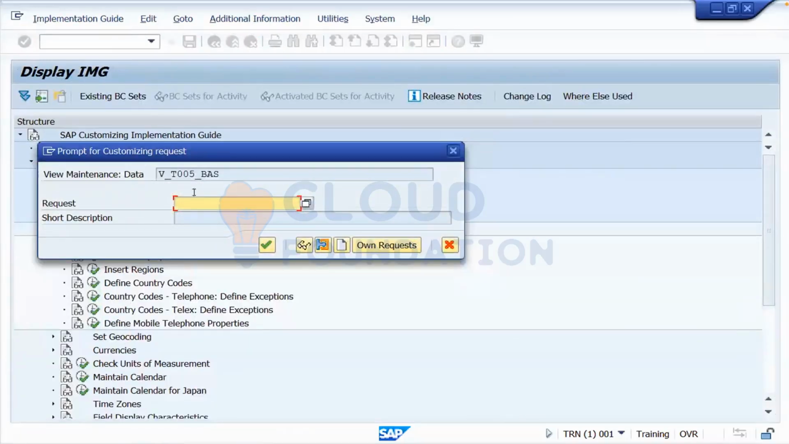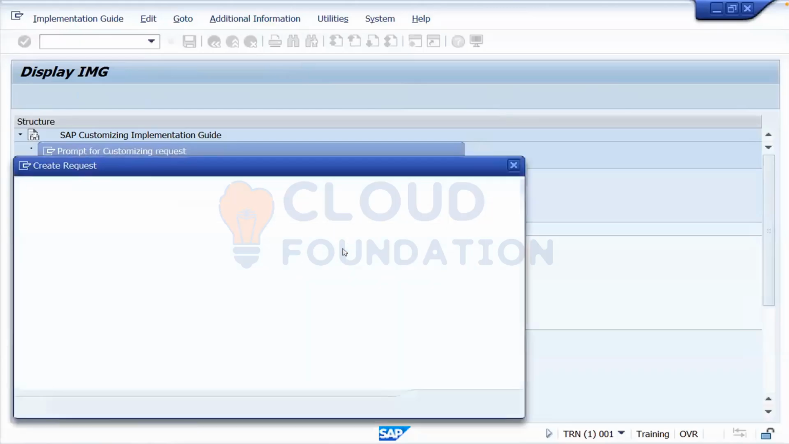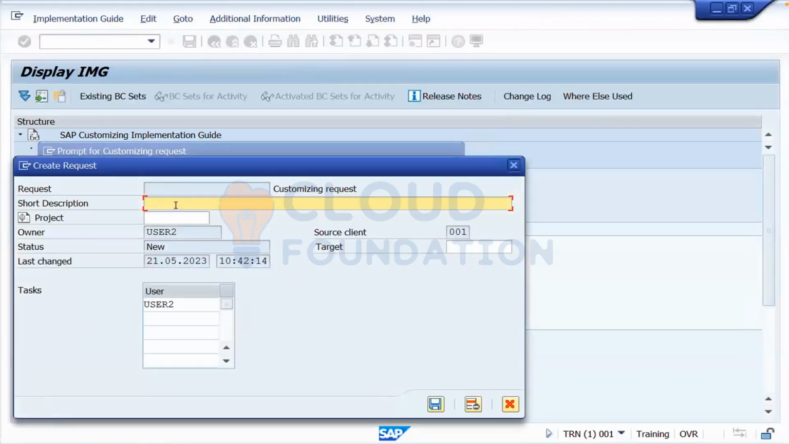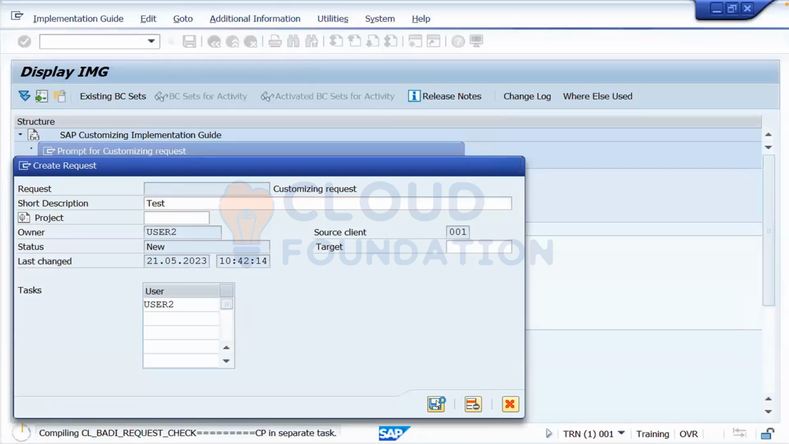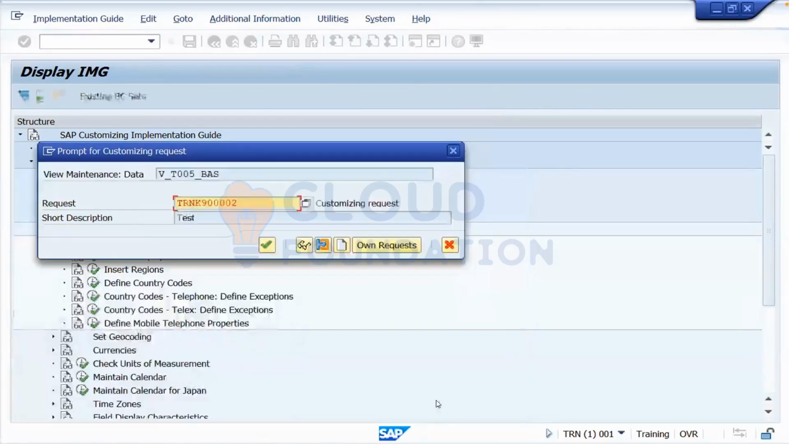so you are able to see it is asking for the... Are you able to see what it is written here? Request. So you can create a transport request, and if the company has assigned a transport request, you can mention the transport request. So I can create a transport request here. So I say for test. Okay. So the transport request is created.